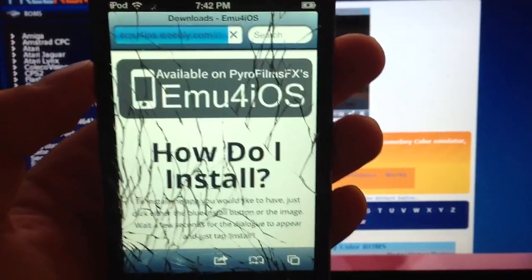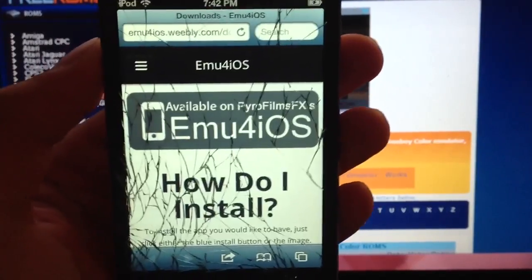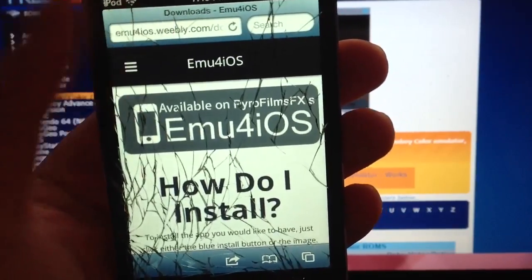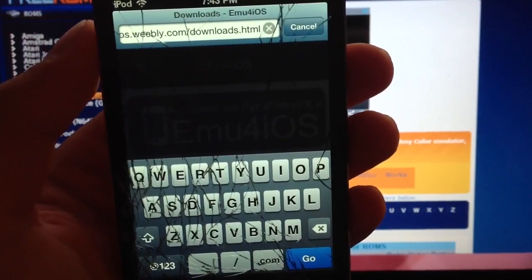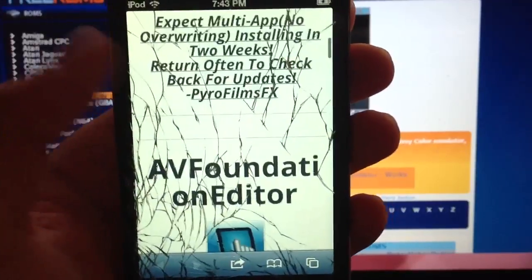So you guys are going to need to go to a website, and the link will be down in the description below. But if you guys are too lazy to go check that out, the link is muforios.weebly.com/downloads.html. Like I said, it will also be down in the description below.